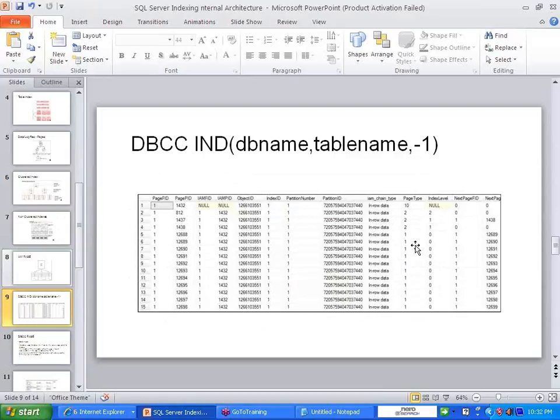We have around 17 page types, so the number can go from 1 to 17. For page type 10, the IAM ID is null. What does it mean? This is nothing but the default page we are talking about. For any page type equal to 10, it will be null, because it doesn't have any data. Do you think it has data? No. It doesn't signify any data, but it's an index allocation page.